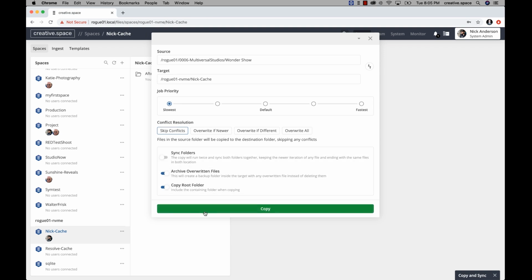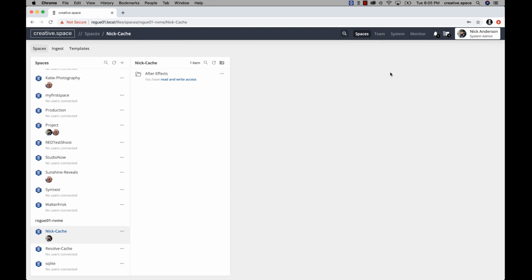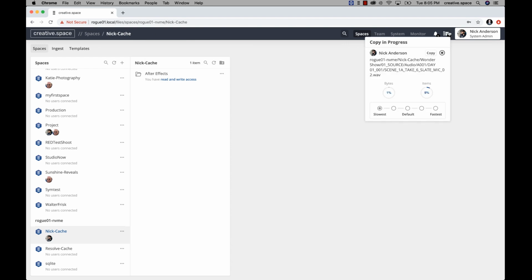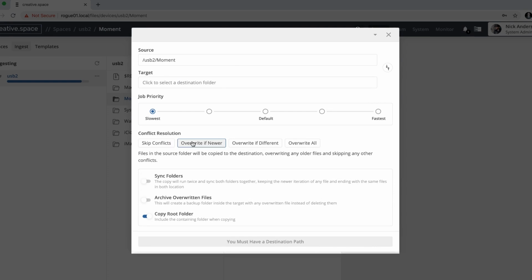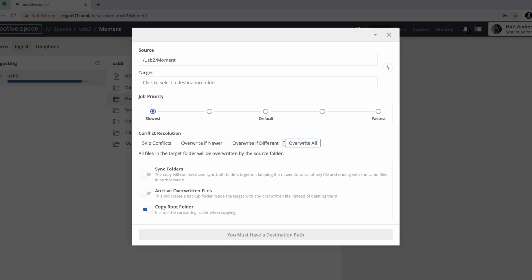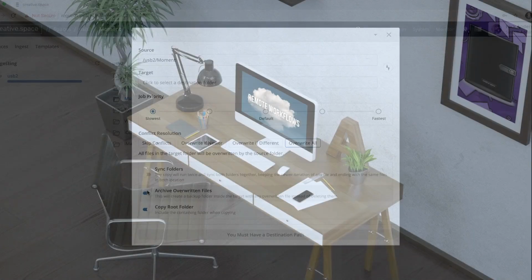You can use this tool to ingest from attached USB devices like card readers, or sync folders and files between spaces. With powerful conflict resolution options, you can compare source and target folders to only copy new or unique files.